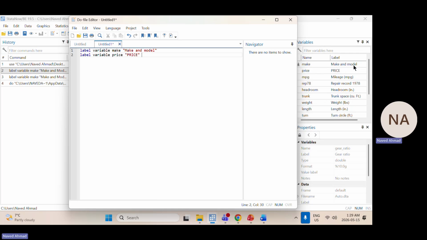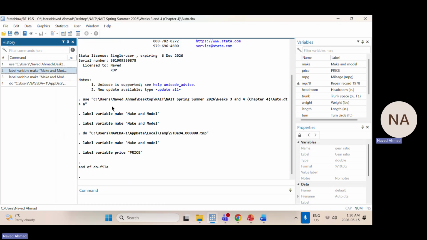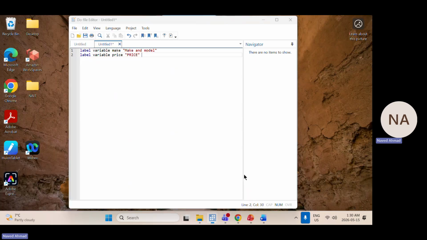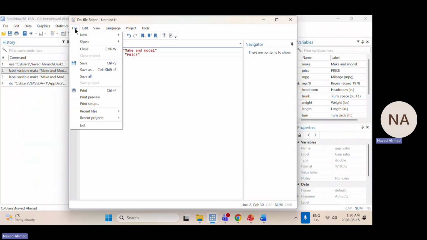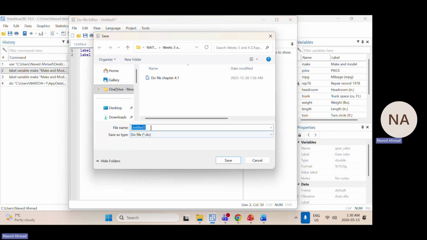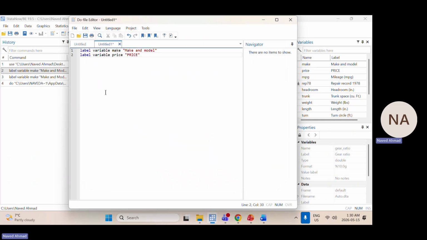See, price, make, and model. And this can be seen here as well. You can see that I ran these two commands, label variable make and label variable price. So basically, I ran the commands, and I can now save these. How are you going to save? Just save as, and let's name it as a do file. Okay, I'm not going to save it now, I will save later. Don't worry. Let me first do more stuff with this data.